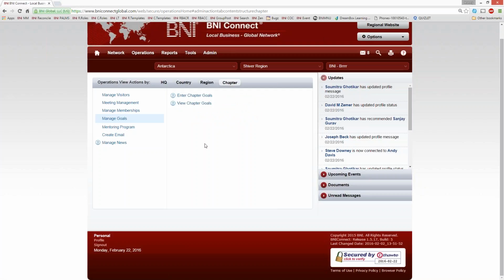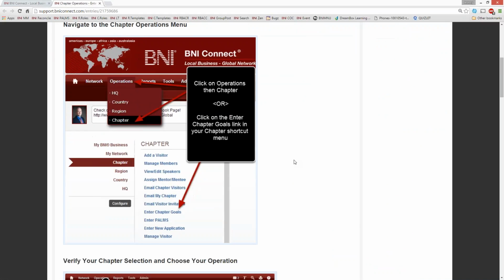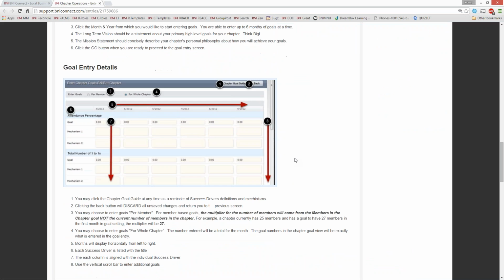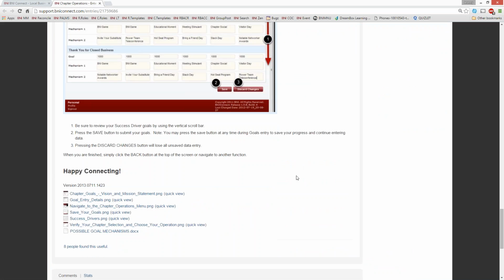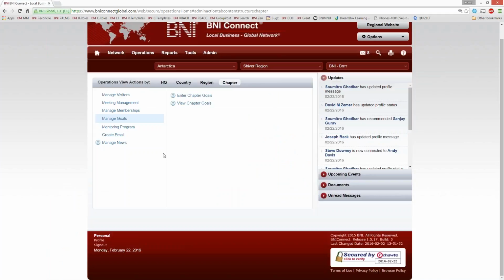One other thing before we click into that, if you're ever stumped a little bit later and you need some more information about the chapter goals or anything else in the system, anytime you see a little question mark here in front of a function, that will take you to the help document for that function. For example, if I click on Enter Chapter Goals, this will take you to the help document. There's a little video here for how to enter goals and a step-by-step guide as to all the different things available within the goals program. So after today's webinar, if you need to share that with anybody, feel free to click through to that question mark.